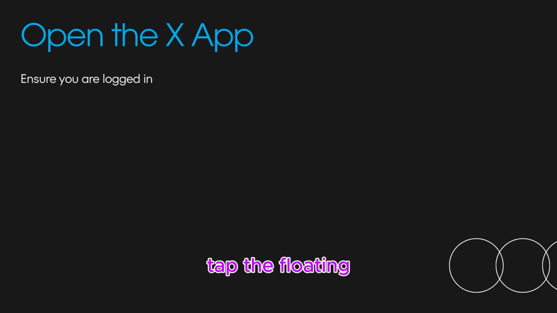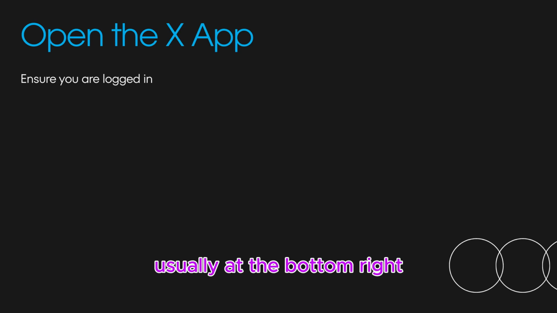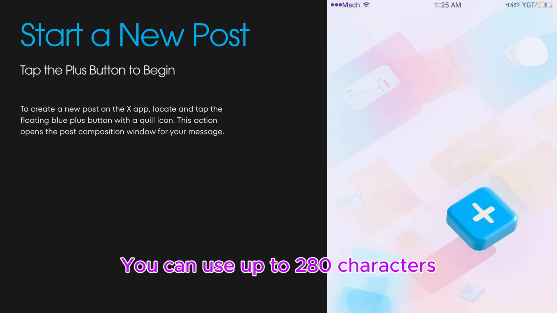On the home screen, tap the floating blue plus button with a quill icon, usually at the bottom right. This opens the composition window. Type your message into the text box. You can use up to 280 characters.